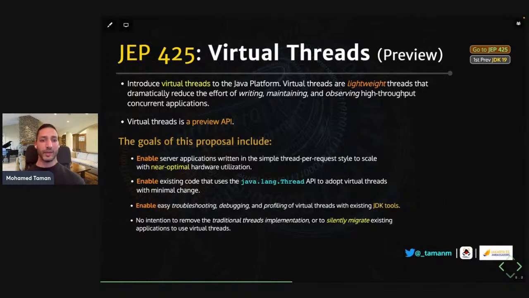And there is no intention, by the way, to remove the traditional thread implementation. It will be out there because it's used, and there is no intention to silently migrate existing applications to use virtual threads. You can still continue using your normal thread implementation, and you can migrate later if you want to use virtual threads. And finally, no intention to change the basic Java concurrency model. So this is the goal of this Java enhancement proposal.